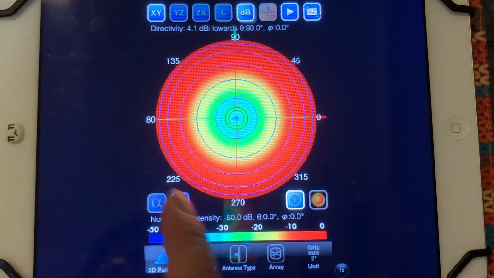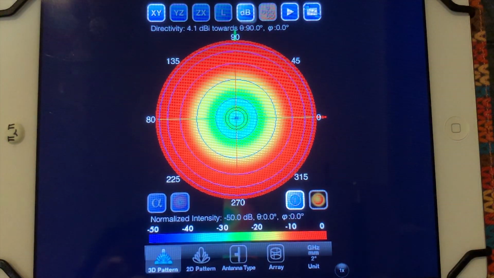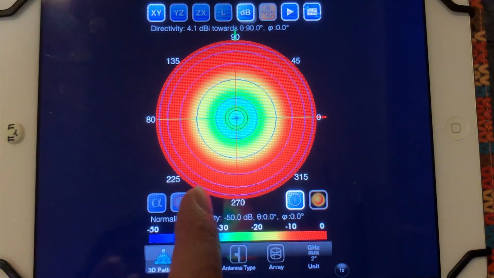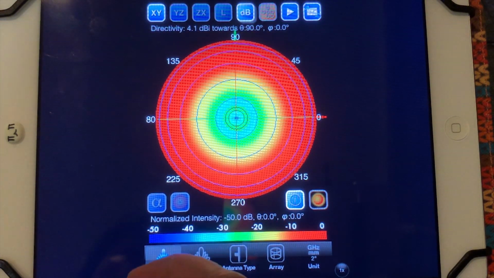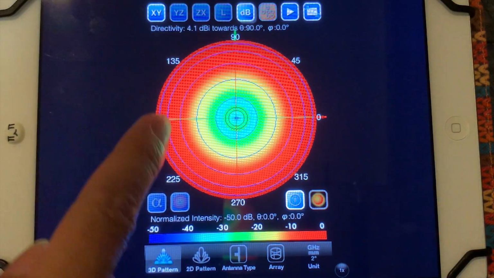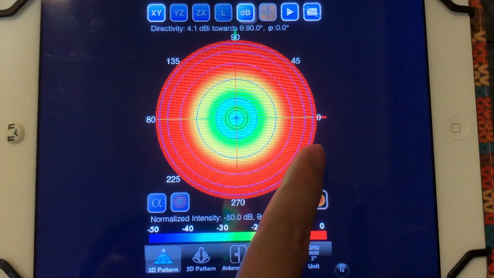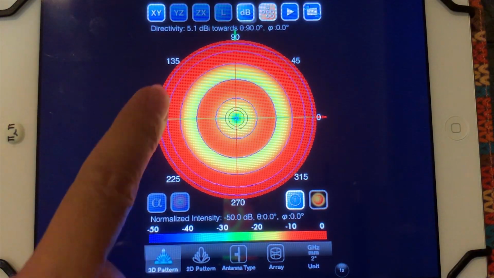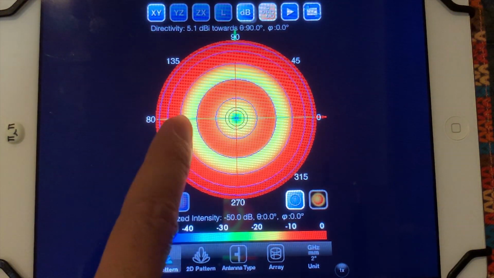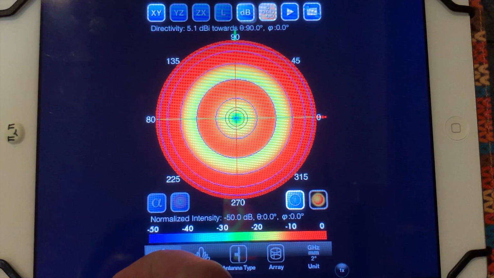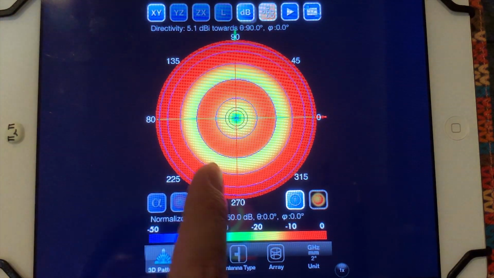Once again, this is the radiation pattern for the horizontal plane top view. And you can see that 4.1 dB covers less on the horizontal axis as compared to 5.1 dB, which covers further in terms of distance on the horizontal plane.